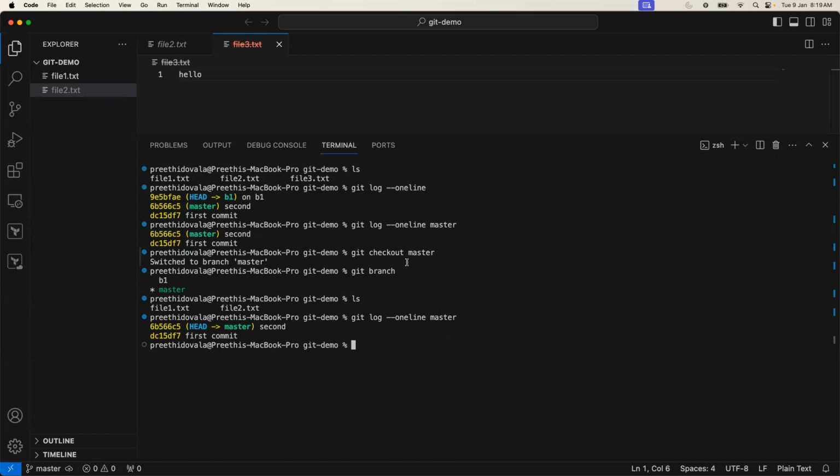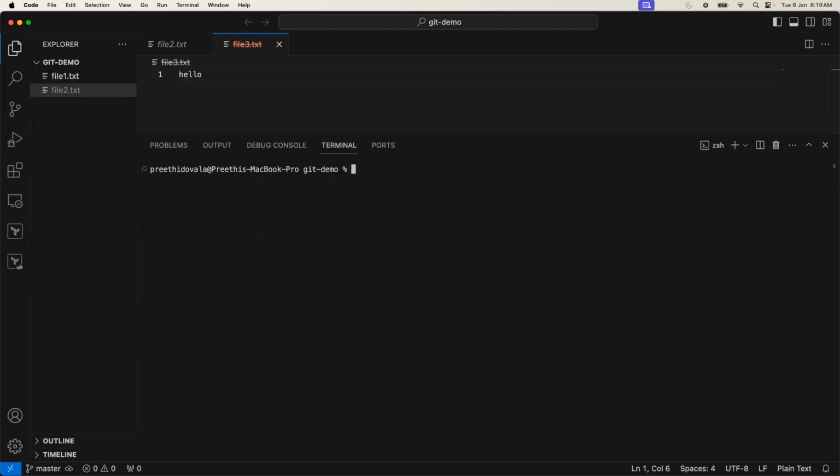All right. Now let's suppose I want to bring the changes from B1 to master. On B1, I have 1 commit, so I want to get the changes from B1 to master. This is the technical term: I want to integrate changes from one branch to another. What is that called? Merge. Integrating changes from one branch to another branch is called merge.